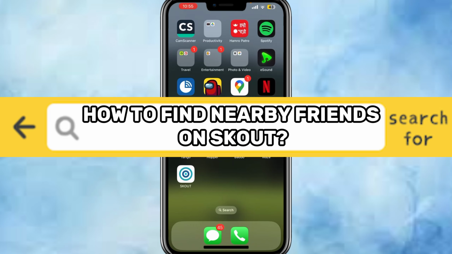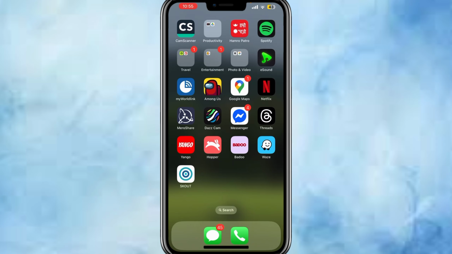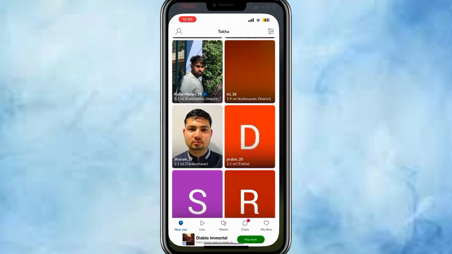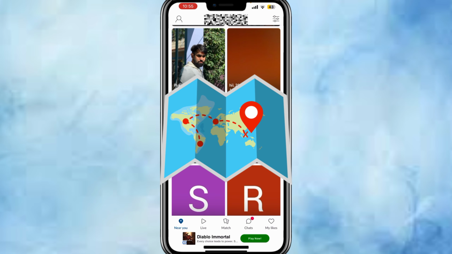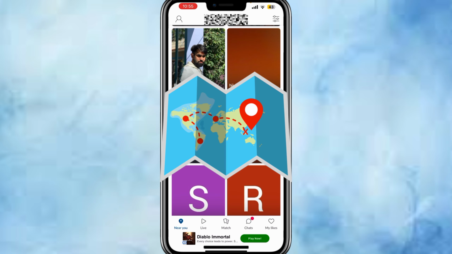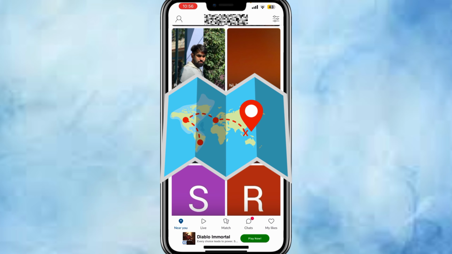How to find nearby friends in Skout. First, launch the Skout app on your phone. Make sure you are logged into your account, and enable location service to access your location. Skout uses your location to show nearby users, and make sure location is set to high accuracy for better results.